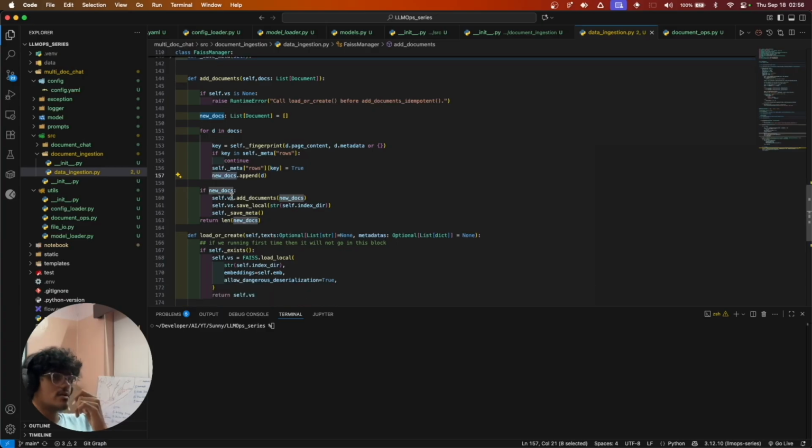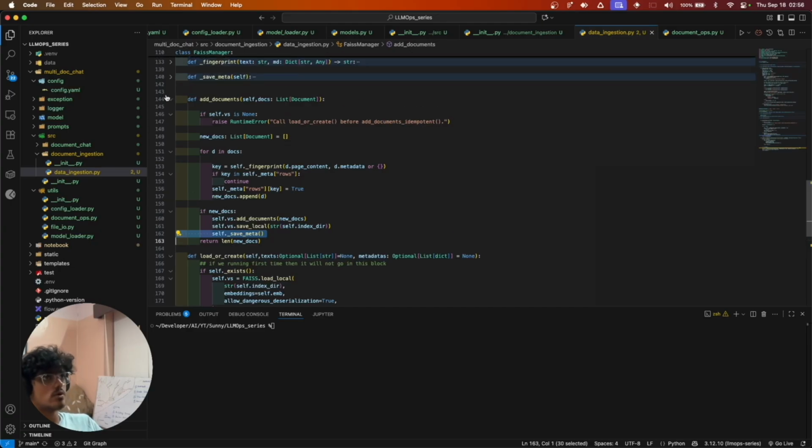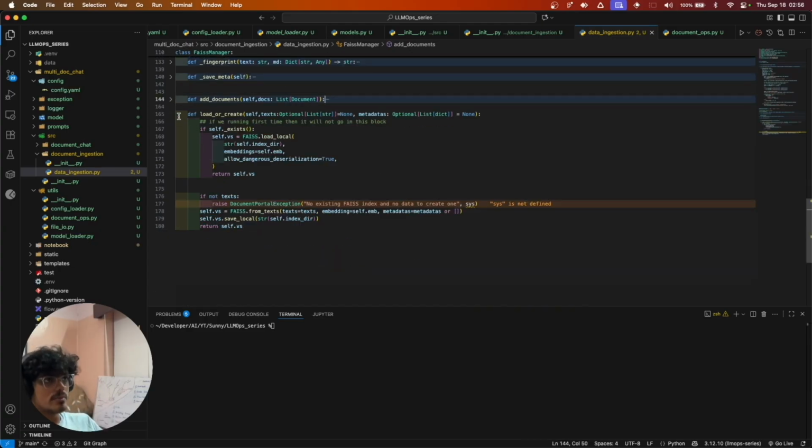Okay, and we are appending the new docs inside the metadata. As you can see, this is an overall view of the code, so you don't have to go that deep. This is the last thing, which is load or create. What load or create is doing is firstly checking if the vector store already exists.